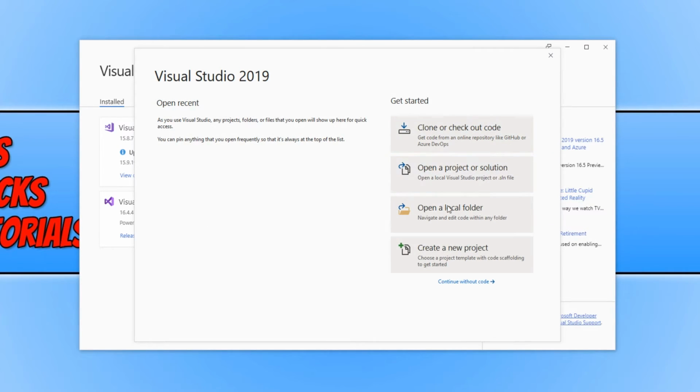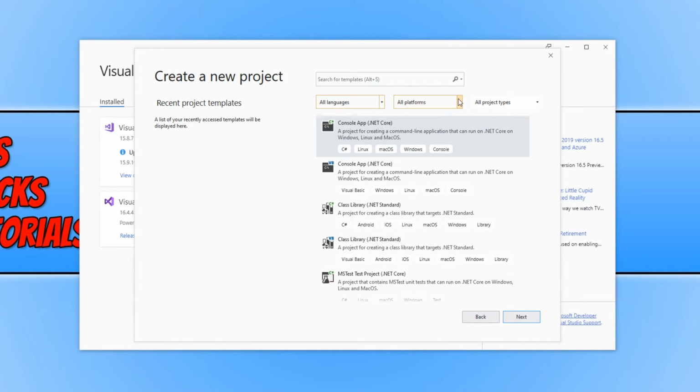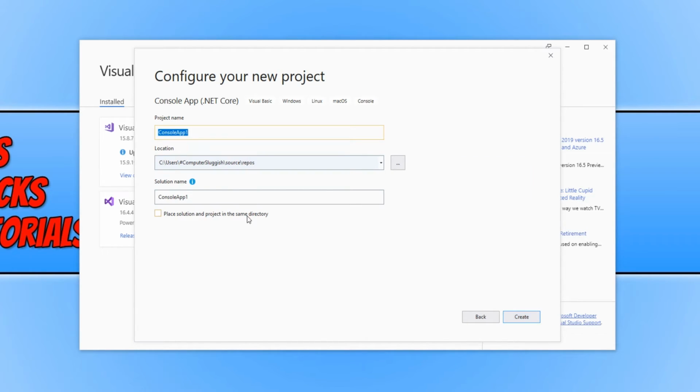We can now go ahead and press Create a New Project. As you can see below, we have a nice lovely list of different programming languages. I'm going to go ahead and just select VB. And I'm now going to press next. You can now give your project name. I'm just going to leave it as console app and press create.